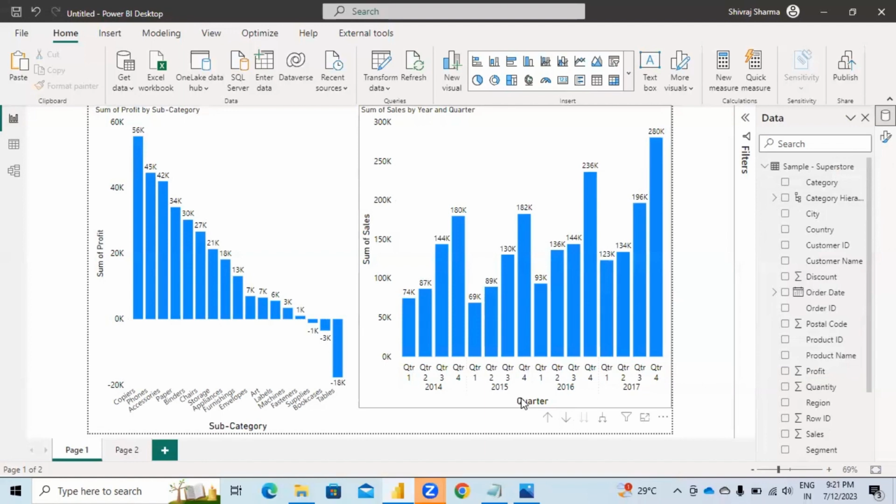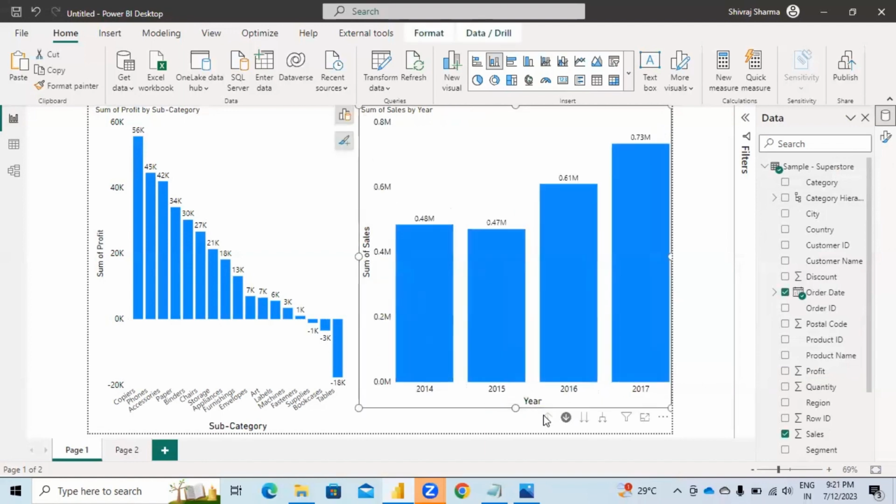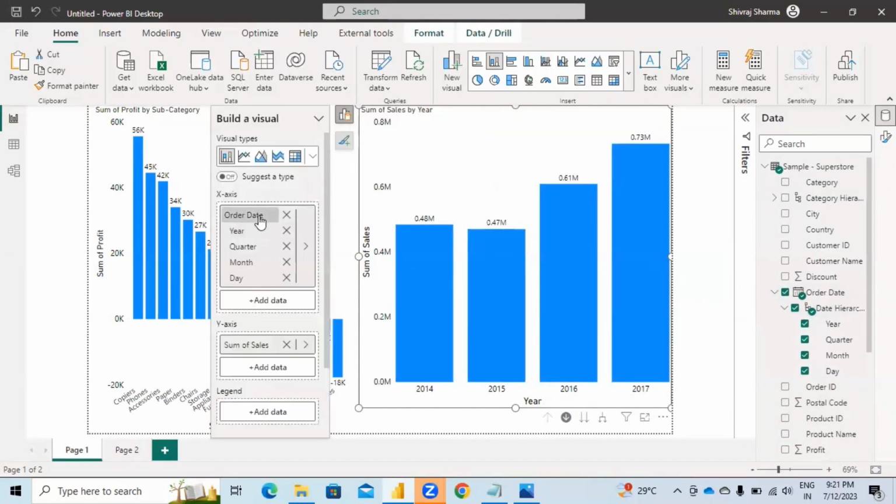For this one, this is quarterly. If I just drop down, this is the year. This is the function of drill down according to the hierarchy. If you don't have the hierarchy, when you drop order dates, as you can see, let me show you over here in the x-axis, put your year, quarter, month, and date, so that it will be displayed.